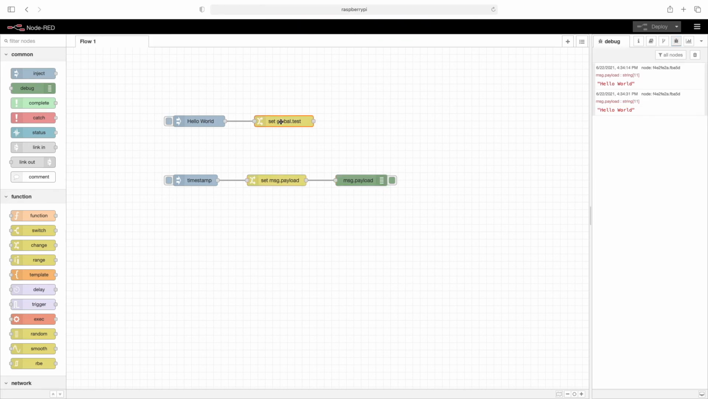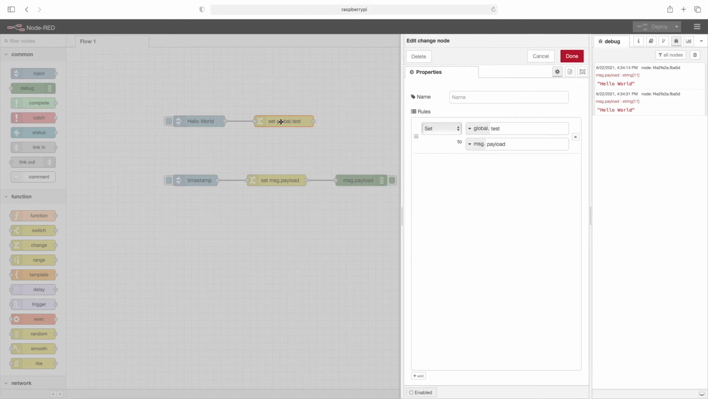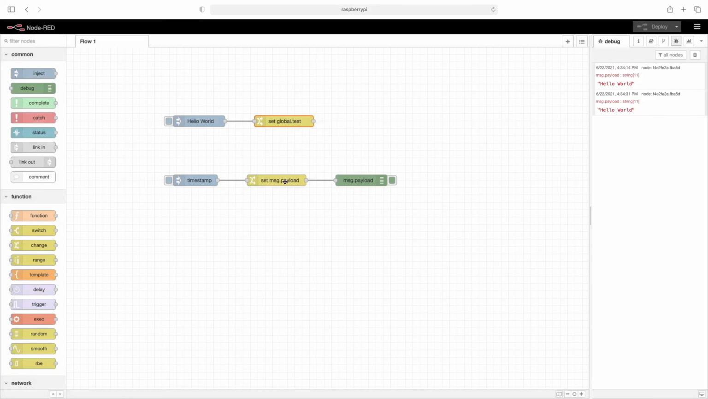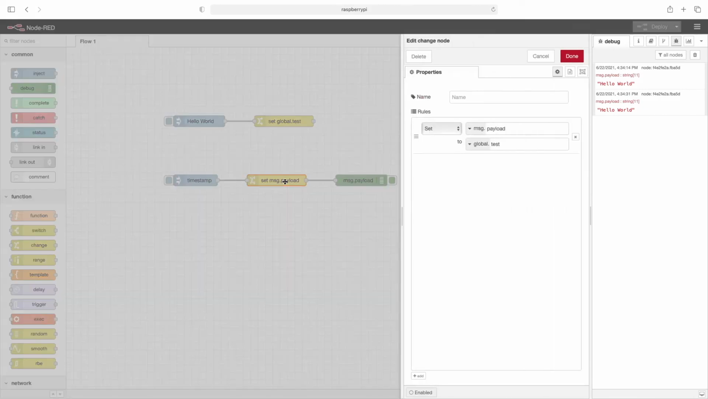As a quick recap, as a way to set your global context data, use a change node. We'll set whatever you want to call the global context data and set it to the message.payload. And to read the context data, again, we'll use a change node. We'll set the message payload to the global test context data. And that's all there is to it.